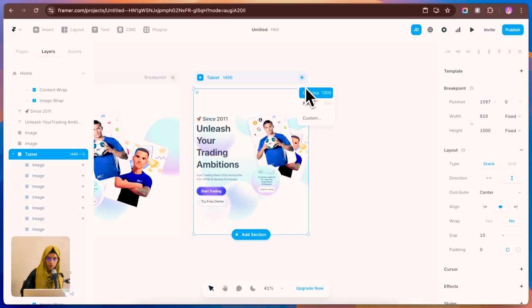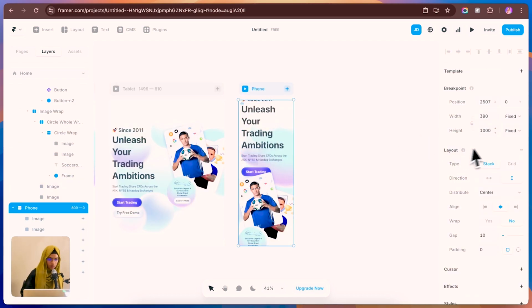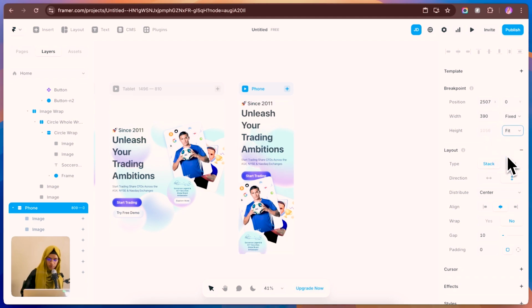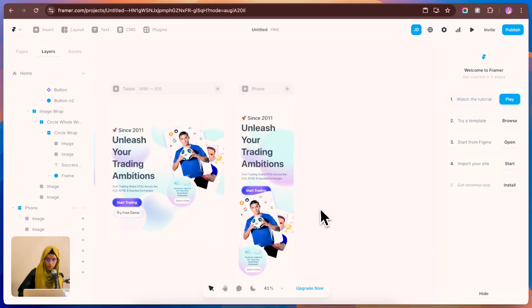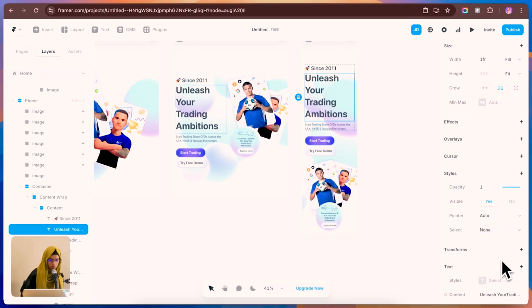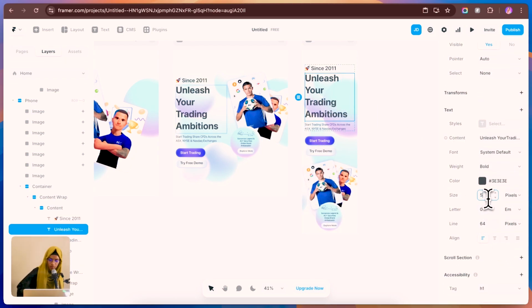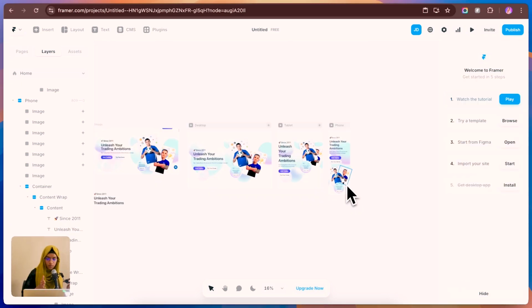Now let me create the phone breakpoint. Okay. And coming to this, let me make it fit content. Now we need to give the spacing at the top and the bottom. So 100. Okay. Now let me adjust. And coming to this, let me change the sizing with 1.2 em, so that we have created the responsive for this hero section also.